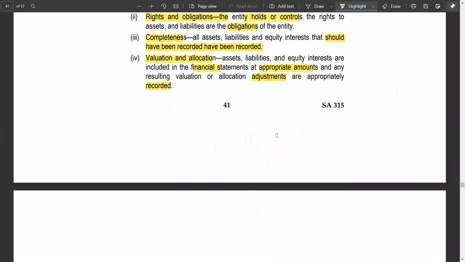Occurrence and rights and obligation. When we say occurrence, for example, a transaction took place. We paid to X party rupees 20,000. So the payment is an example of occurrence. Payment is an event which is an example of occurrence, to be precise. Okay.